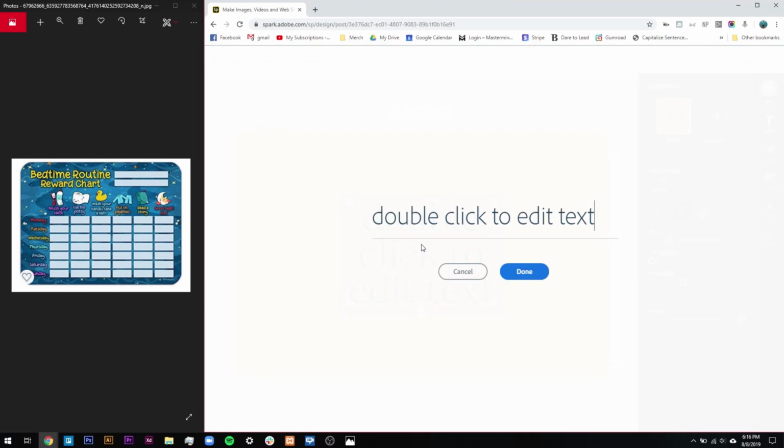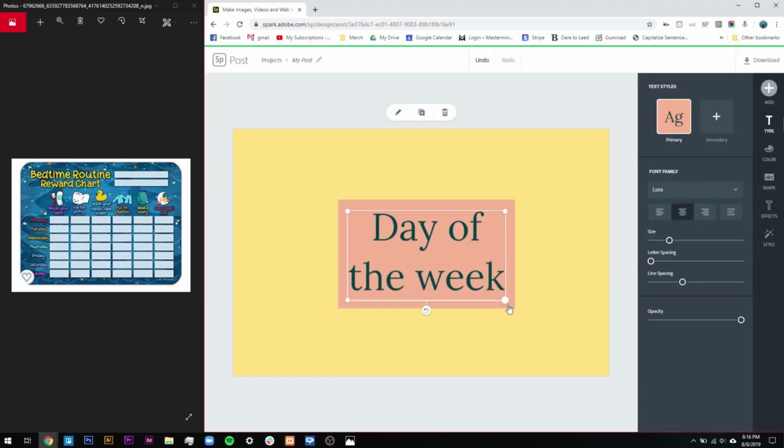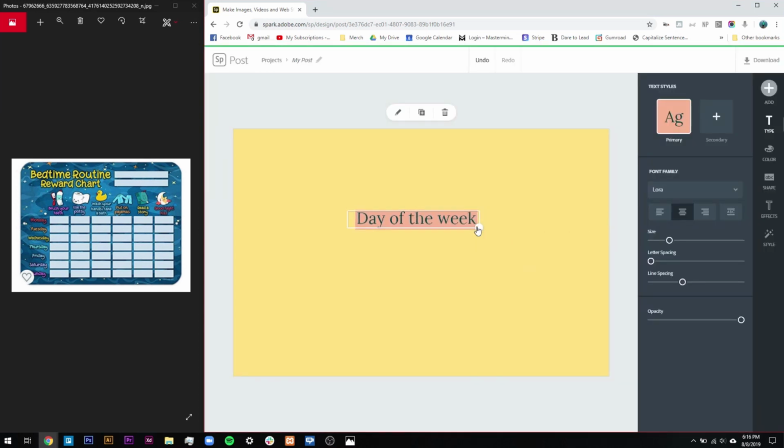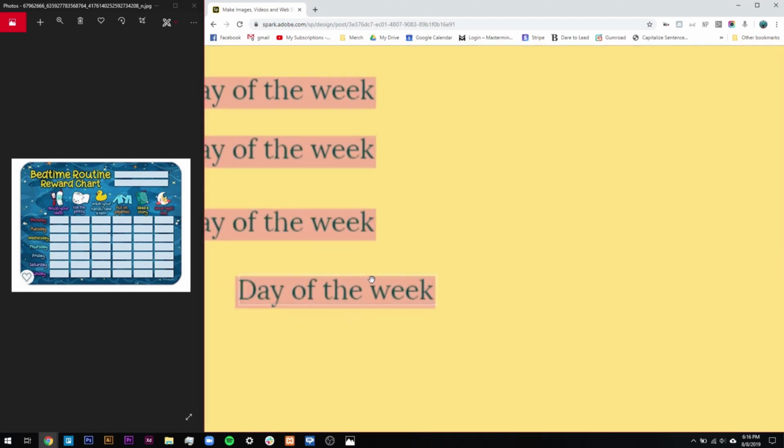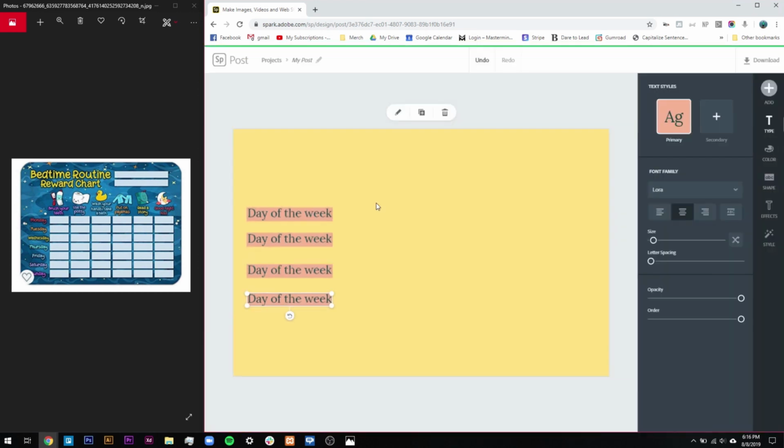I'm going to double-click on this text here. I'll say day of the week. Hit done. Now that that's where I want it, I can resize this with that white handle, and then hit duplicate on this. Do this a bunch, and as you guys may or may not be able to see, these little blue lines appear as we're moving this around. That lets us know that we're all lined up in the same place, which is super helpful.